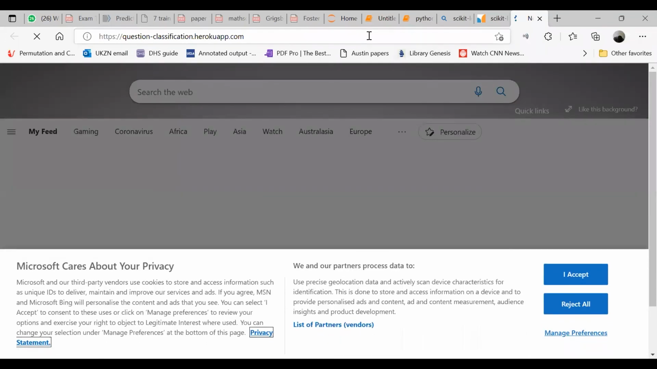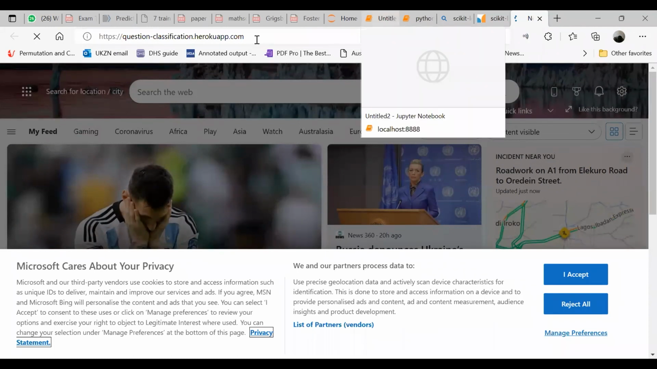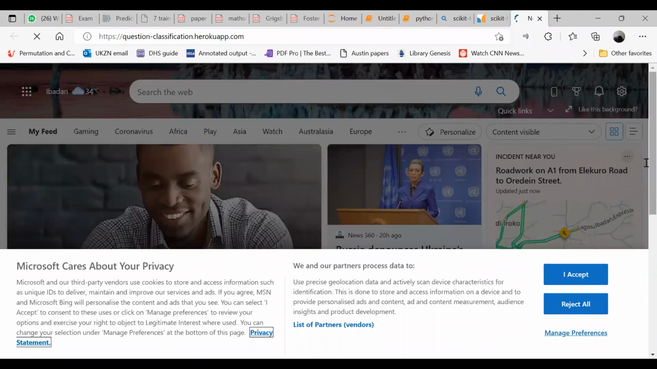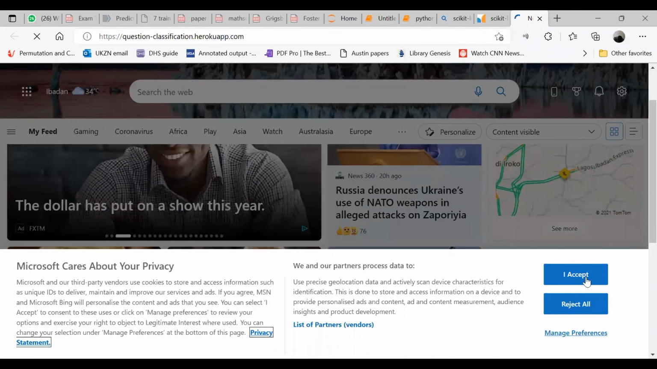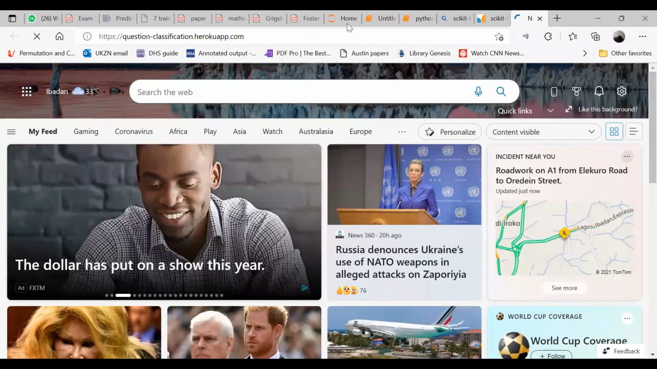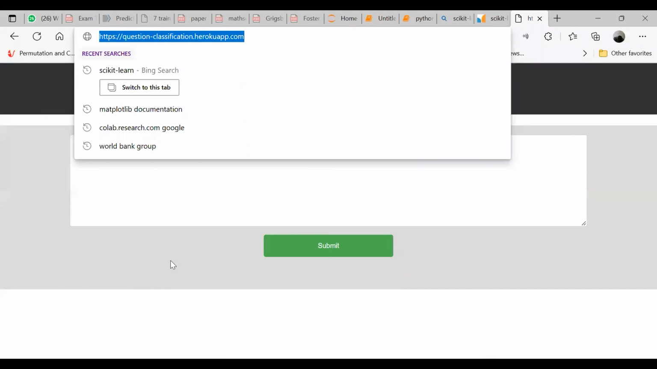Is it popping up something? Questionclassification.com. Yes. Why is it taking time? Did you manage to get through this website? I think it's slow. Okay.